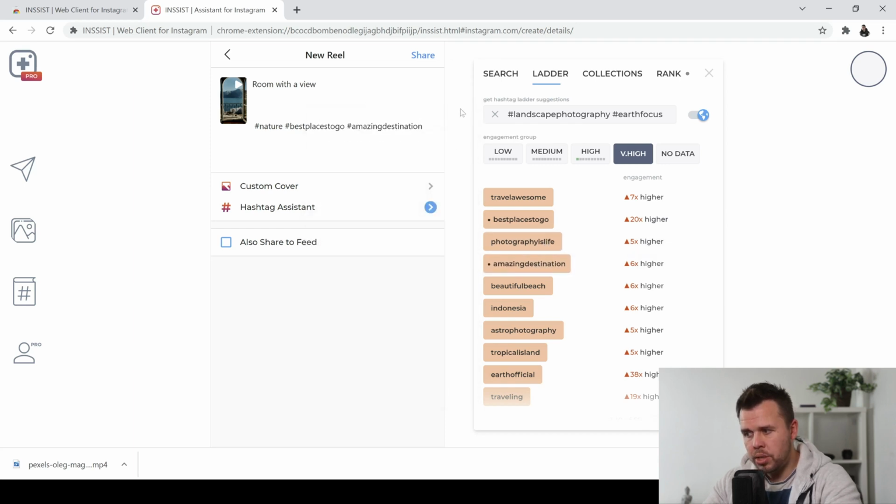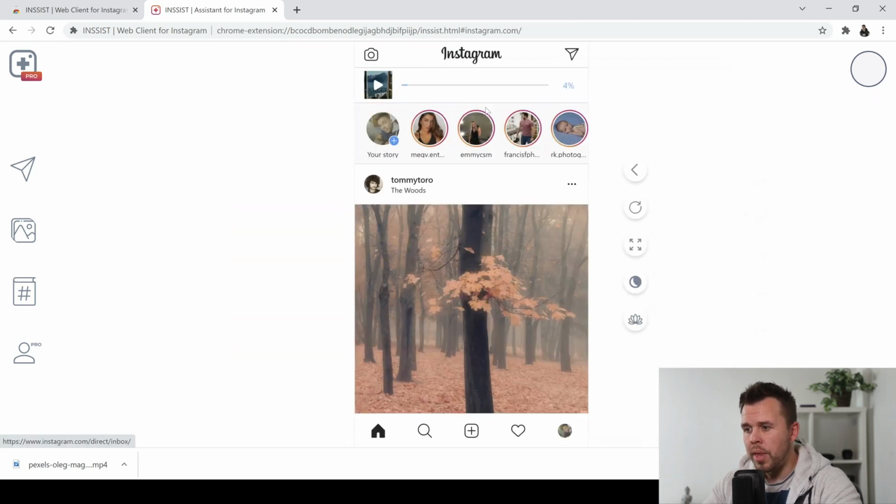So of course, this is just a quick way of showing you how to do it. I'm not going to go into everything, and then you can just go ahead here and you can go ahead and share. So this will then share it to your Instagram Reels. And this is going to be something which you can use every single time on your PC and Mac.